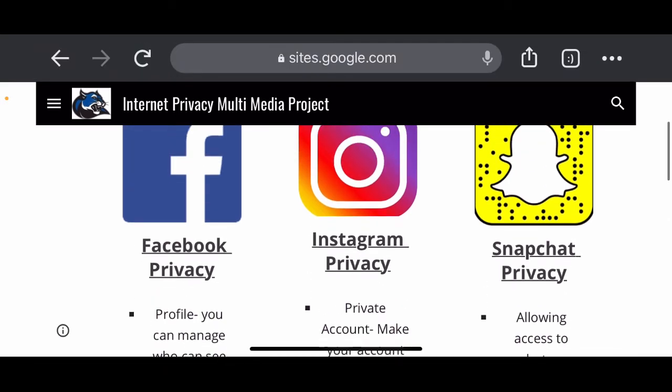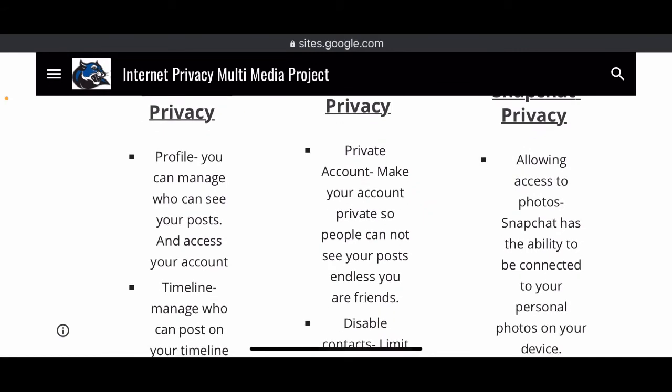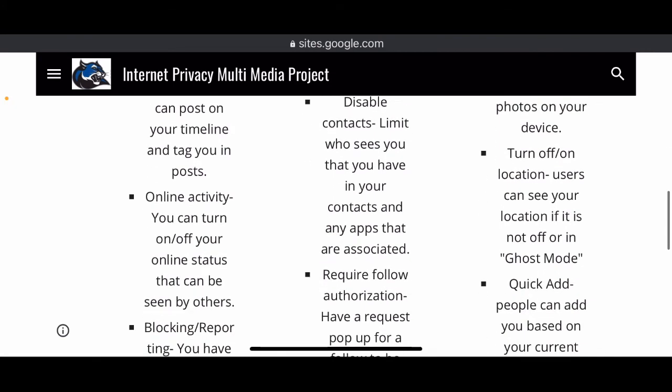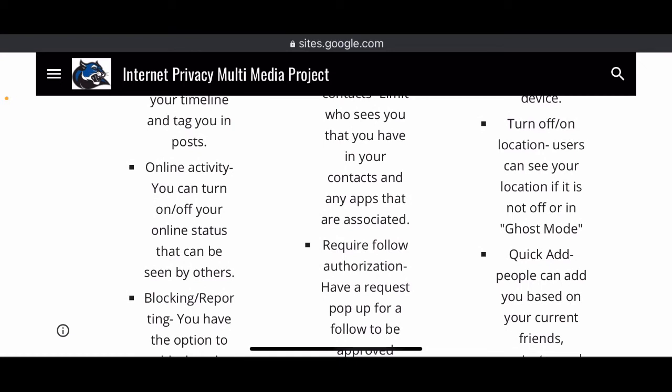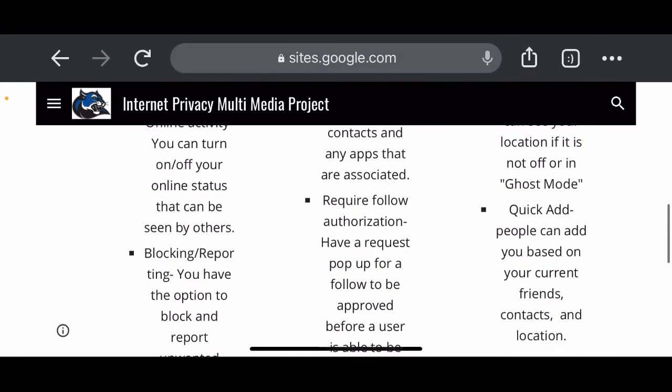So for Facebook here, on your Facebook profile, you can manage who can see your posts and access your account. For a timeline on your profile, you can manage who can post on your timeline and tag you in posts. And also on Facebook, you have the option to post your online activity so your friends can see if you're online or not. And you can also block and report people that you don't want on your account.